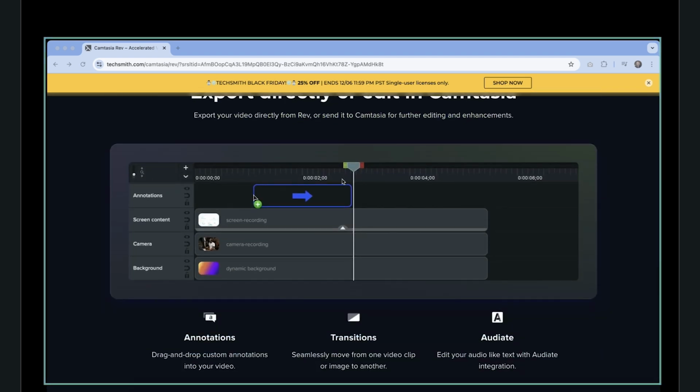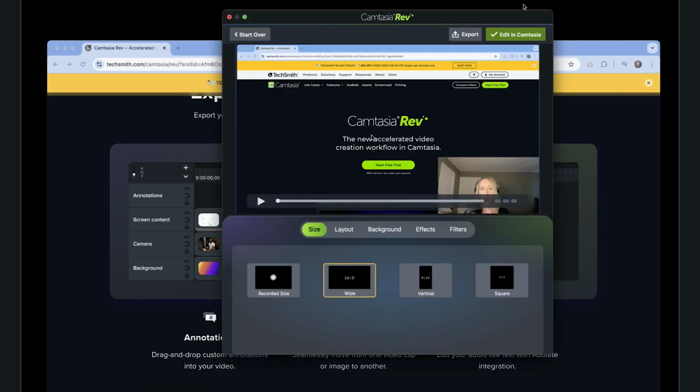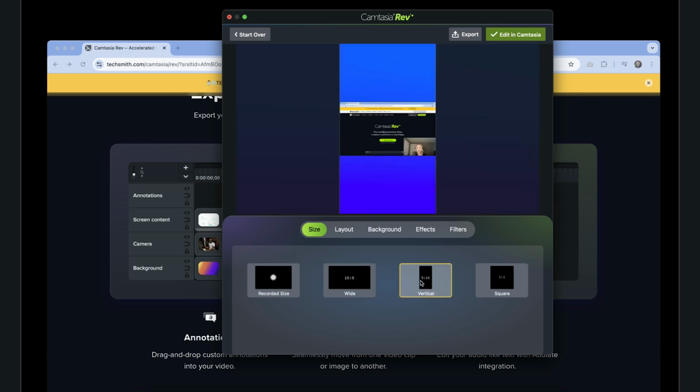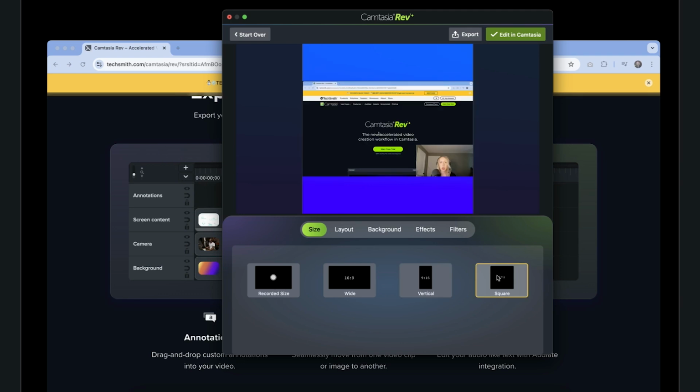So that should be long enough for the video. I'm just going to hit stop recording, which is at the top of my screen. And then I've got this Camtasia Rev window that has come up, and I can see that I've got the recorded size. I've got the 16:9 currently selected. I could do vertical if I wanted to. We could see that there's a background color that was put in there, or I could do square.